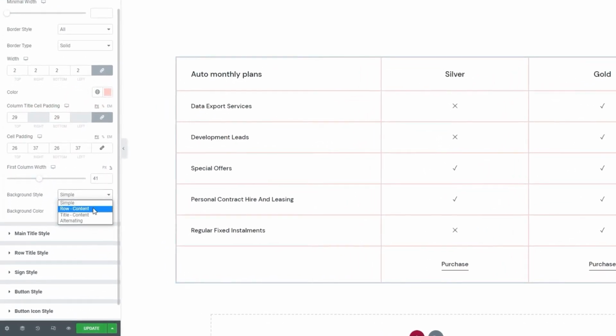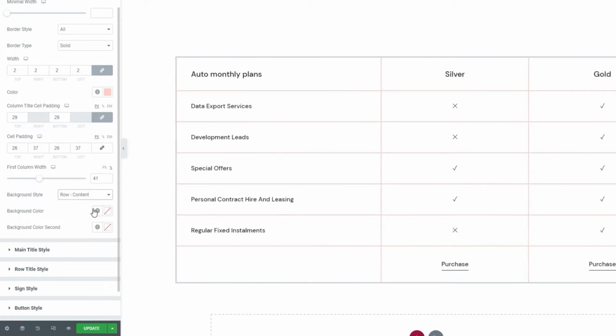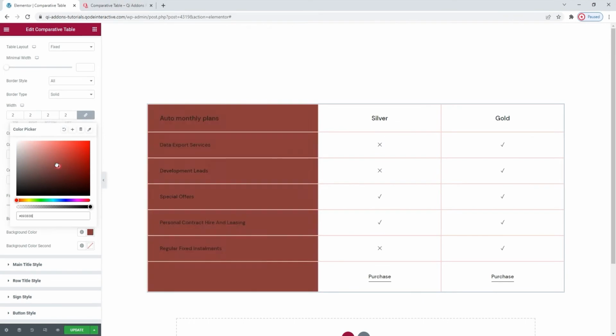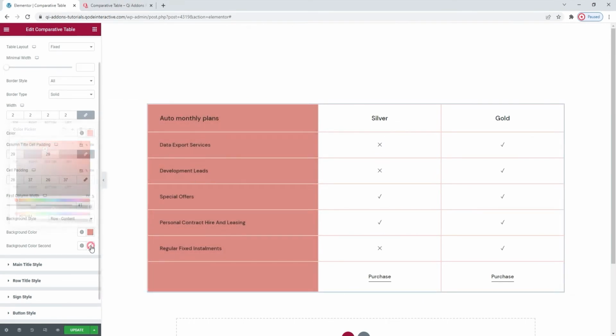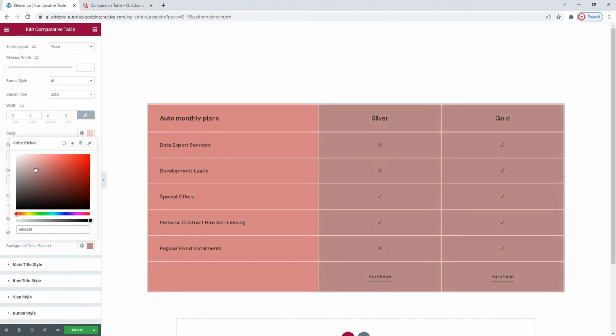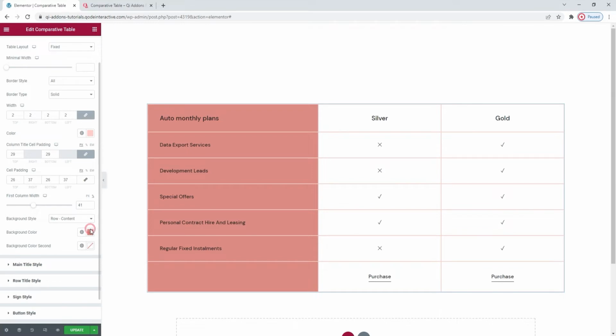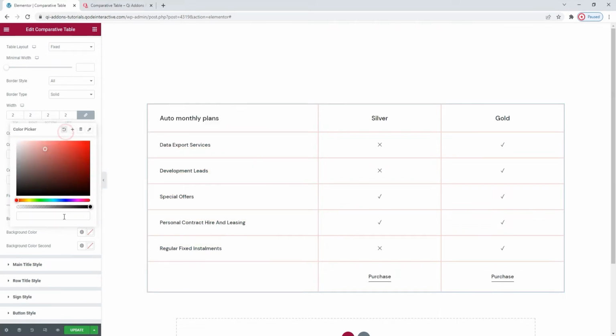Other than that, we have the row content setting. With this, we get 2 color options for the background. The first will let us change the color of the column with the row titles, like so, and the second will cover the rest of the table, like so. Alright, that was row content. I'll reset this. There.